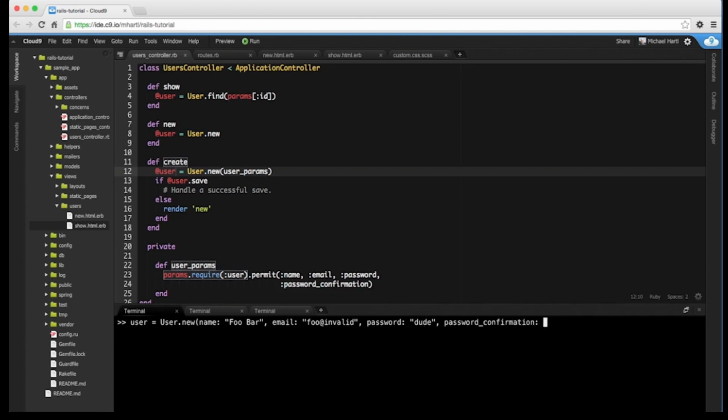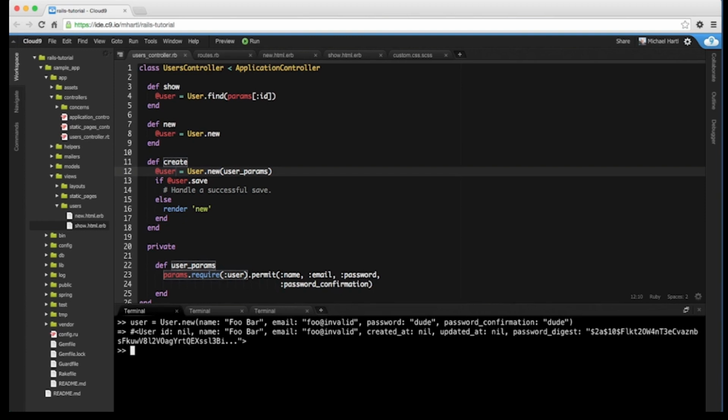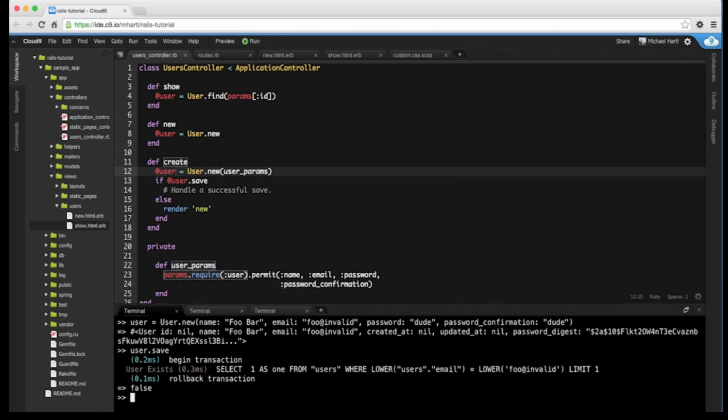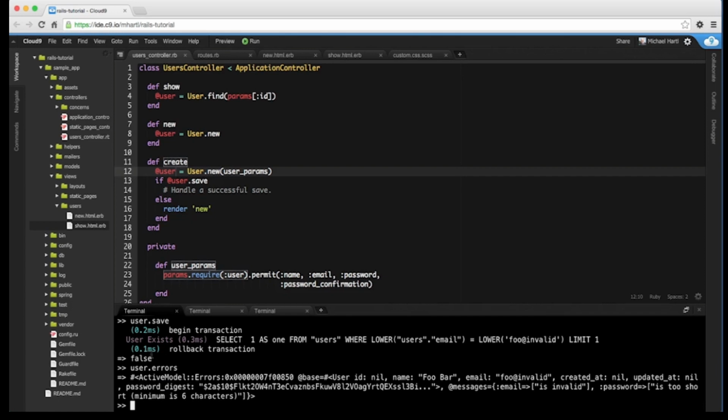So the password and confirmation will match each other, but they're too short. So let's save that user. It should not let me do it. It says false. That means the save didn't happen. And recall that we have an errors object now after trying to save it.